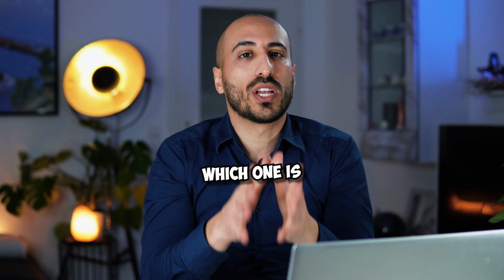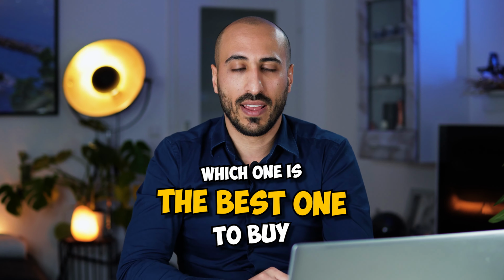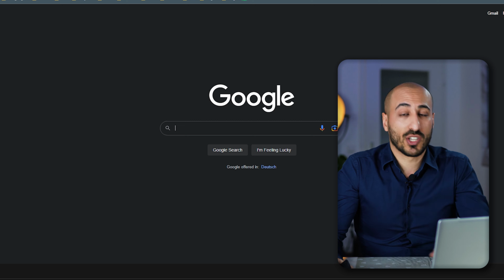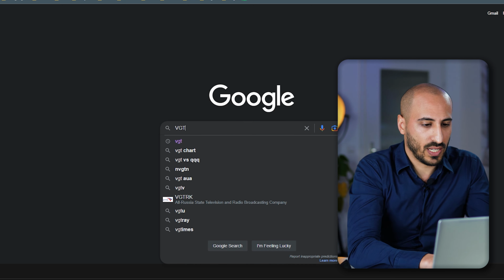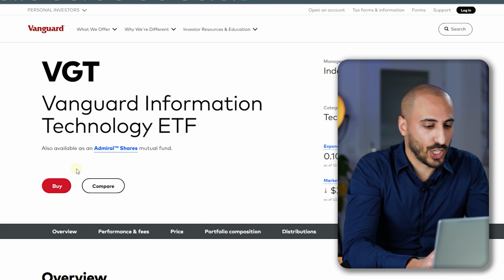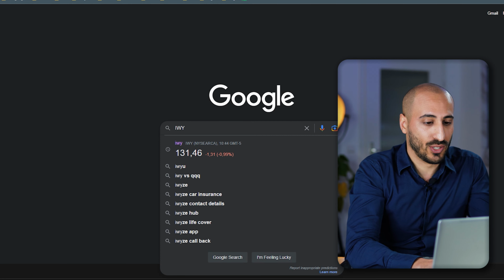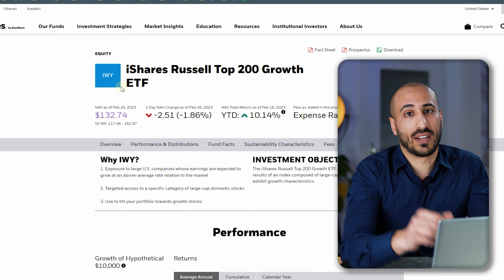So now we've got to dive a bit deeper into these ETFs to see which one is actually the best one to buy. And to do this, there are 2 steps that we need to take. First of all, we're going to look for the official pages of the ETFs by just Googling the ticker. So VGT to get to the Vanguard Information Technology ETF, QQQ to get to the Invesco QQQ, and IWY to get to the iShares Russell Top 200 Growth ETF.